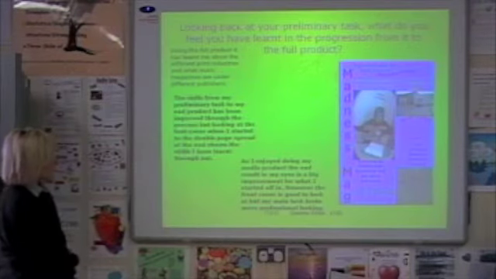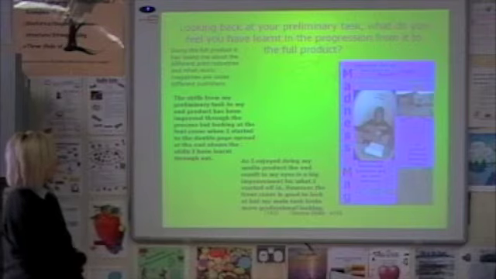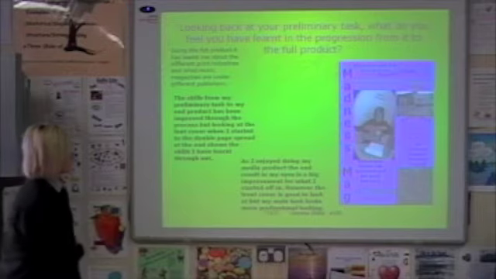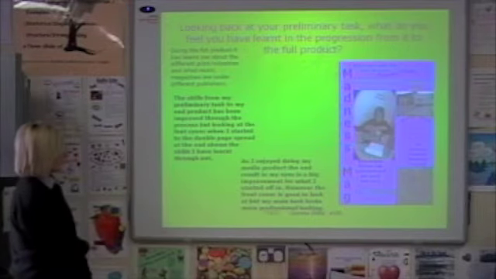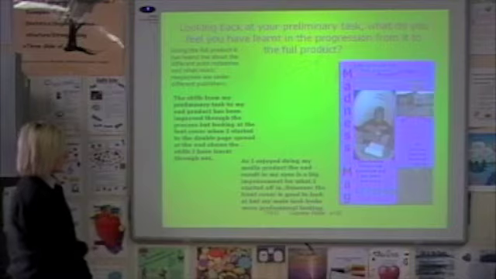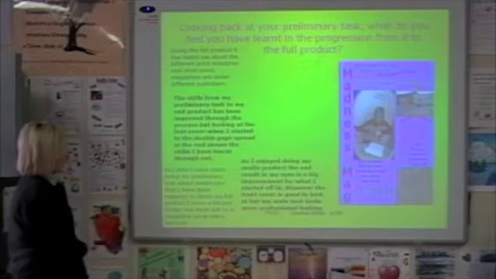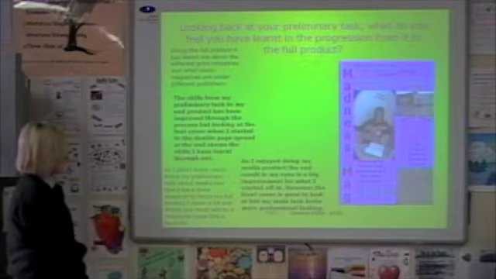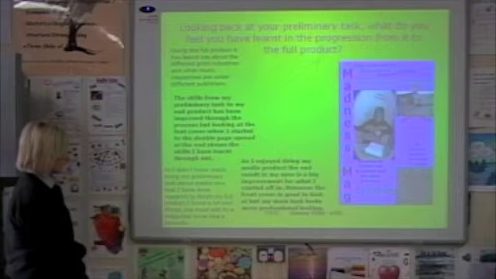The skills from my preliminary task to my end product have improved through the progress, and looking at the front cover when I started to the double page spread at the end shows the skills I have learned throughout. As I didn't know much about media doing my preliminary task, now that I have done research to finish my full product, I know a lot, and things you must add to a magazine cover, like a barcode.